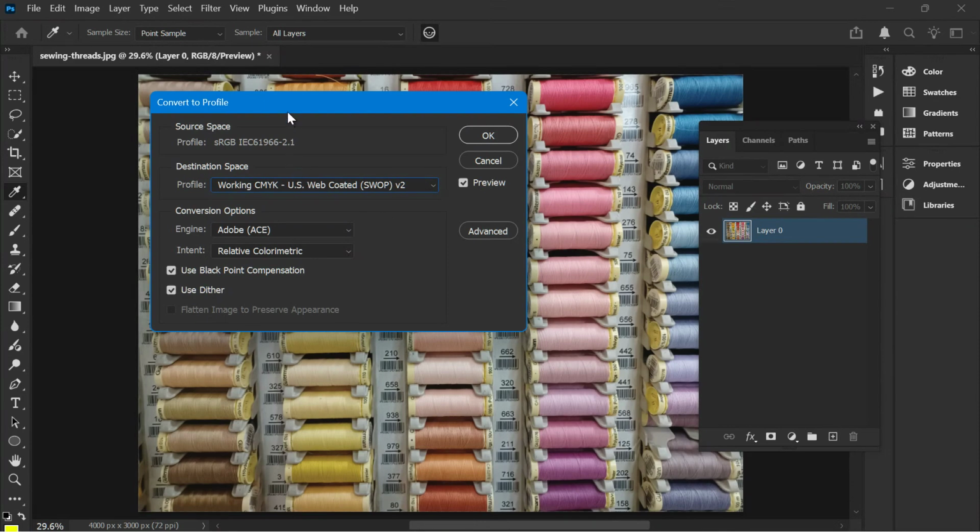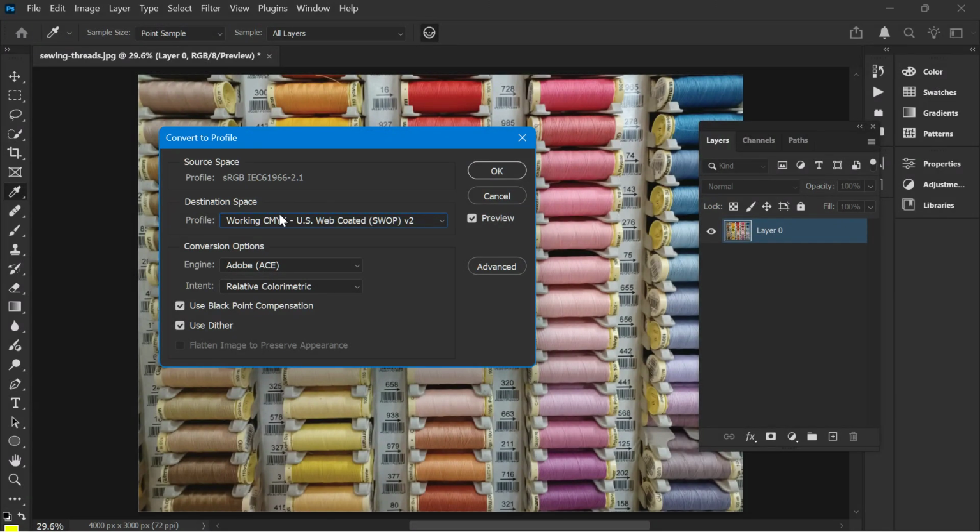After selecting your desired CMYK profile, move down to the Conversion Options section. Make sure the engine is set to Adobe ACE. This is Adobe's color engine, and it provides reliable and accurate color conversions. Next, check the intent setting. For most print jobs, Relative Colorimetric is a safe and accurate choice. This intent preserves in-gamut colors and adjusts out-of-gamut colors to the closest reproducible match, which helps maintain overall color accuracy. In most standard print situations, you can leave Black Point Compensation checked as well. Once you've confirmed these settings, go ahead and click OK.